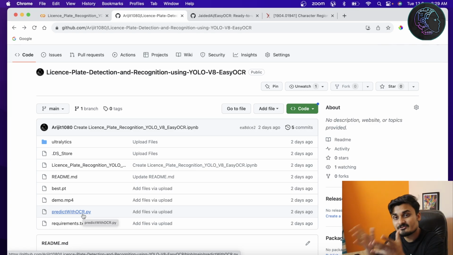Okay, then install EasyOCR. Installing EasyOCR is very easy, just pip install easyocr, that's it. And for all the other libraries you need, we have a requirements.txt file, you can just pip install our requirements.txt, and that will be enough. But the main thing is the CUDA installation that you have to do.